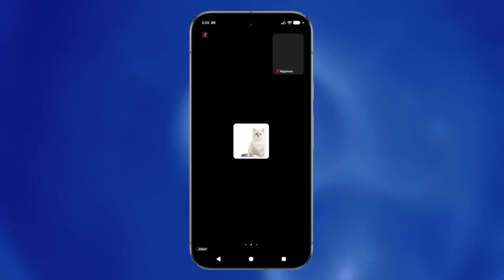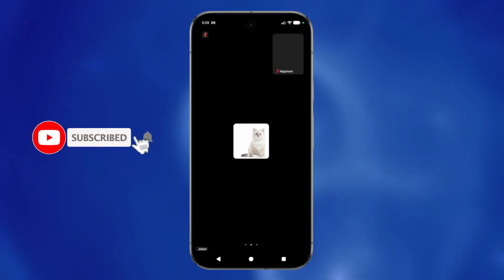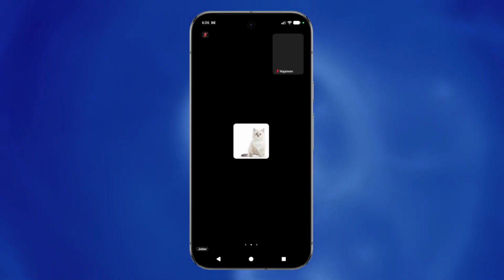First, open the Zoom app on your mobile device and log in with your credentials to access your account. This will take you to your main Zoom dashboard where you can see all your meeting options and scheduled calls. Once you're logged in, go ahead and start a meeting. You can do this by tapping the New Meeting button on your home screen.